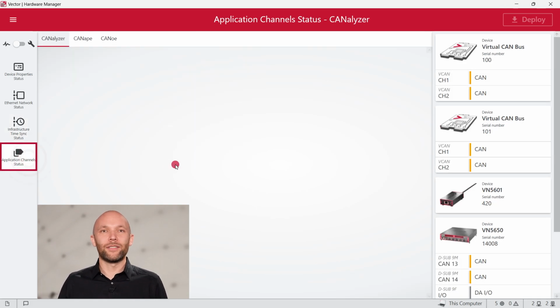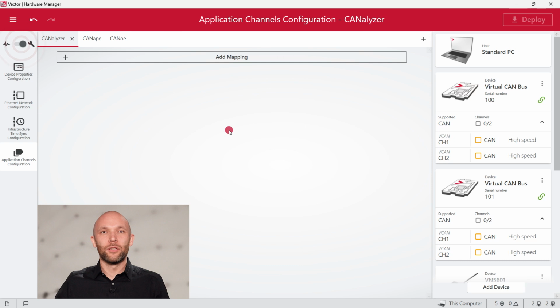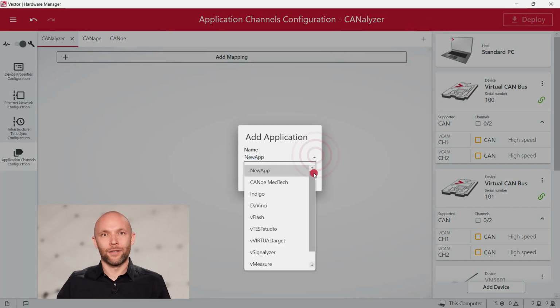Last, but certainly not least, is the application channel mapping configuration. Here, we provide all necessary information about the mapping. As usual, the status view is quite empty since we have not configured anything yet. In the configuration view, the horizontal bar shows the individual applications to which you can assign channels. Is your application not listed? Click the plus symbol on the right to edit.